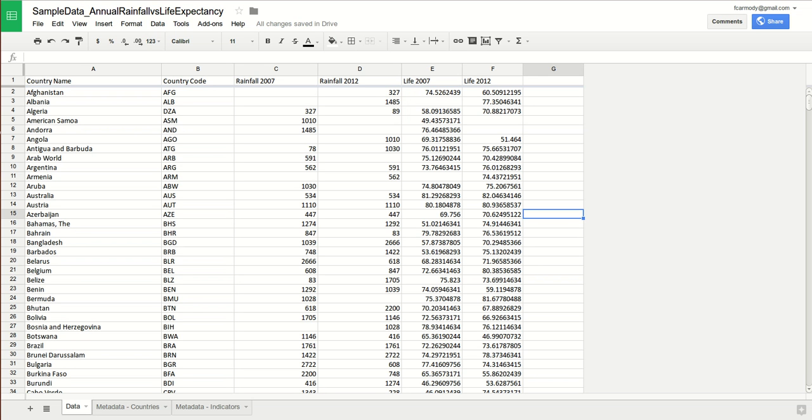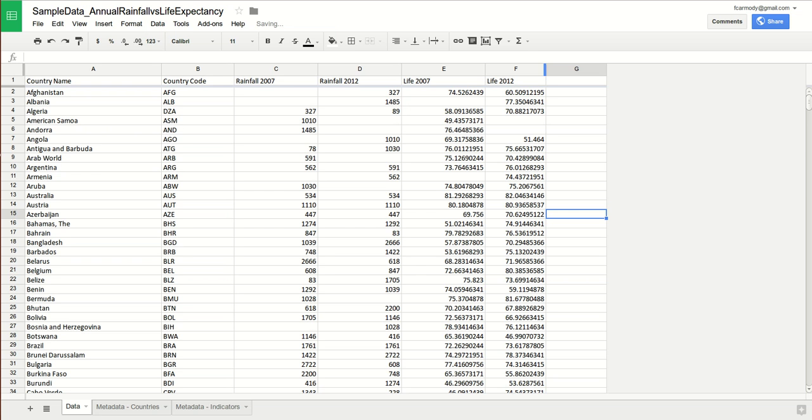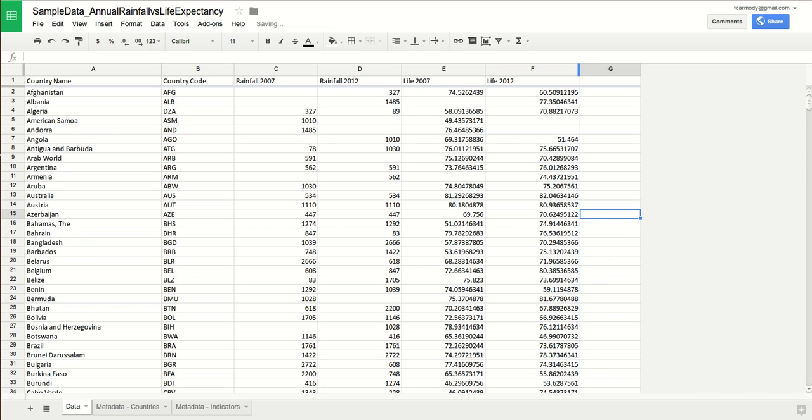Okay, so I've gone ahead and added rainfall 2007 and life expectancy for 2007. You should do the same. You'll notice that we're going to go ahead and try to add some descriptive numbers and some descriptive graphs in that we can, so that we can get a better sense of our data here.